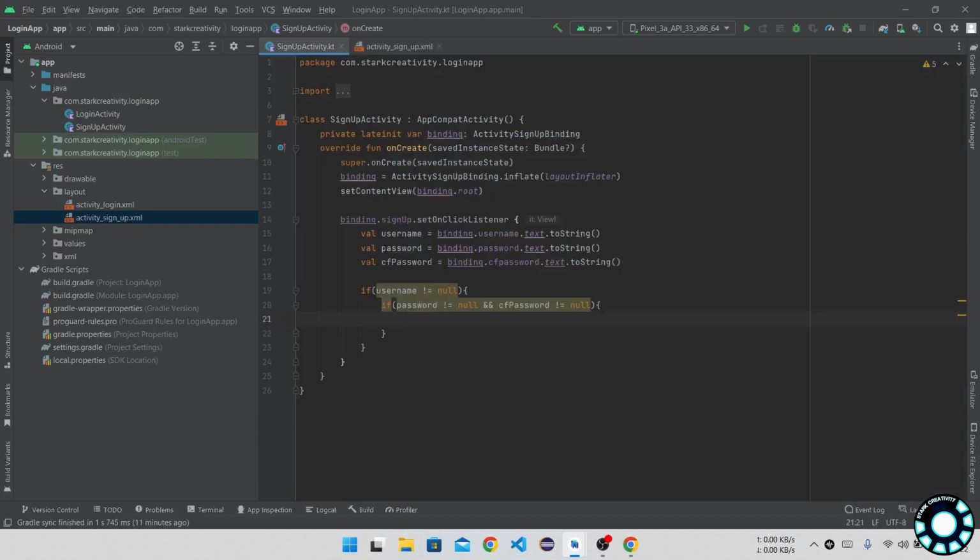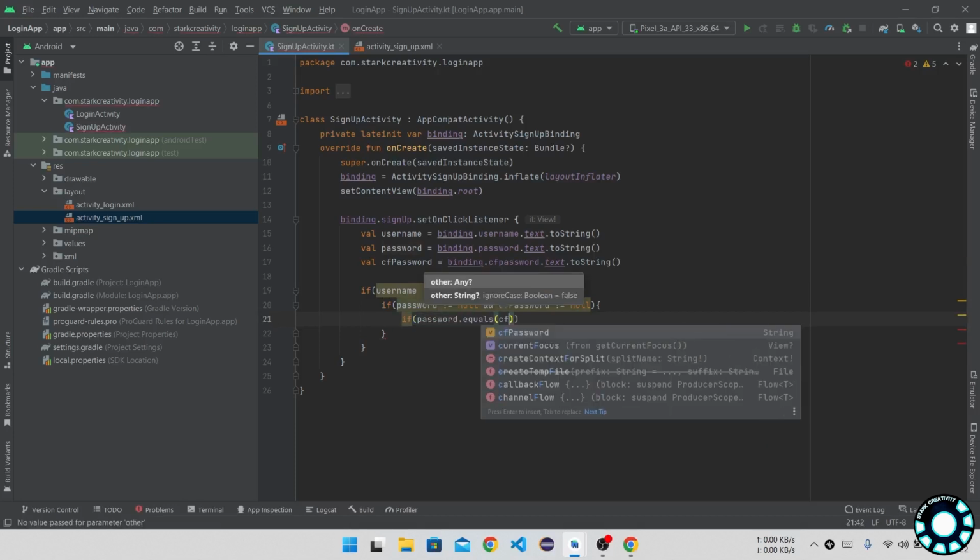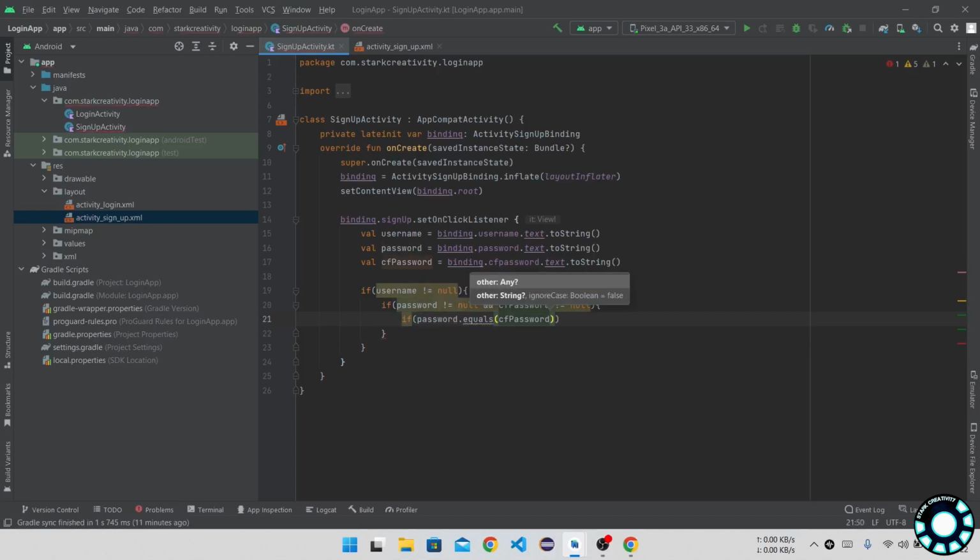So let's check if password and confirm password is same or not. If password dot equals cf password, and we don't want to ignore the case, so we will pass it false. So if this is true, then we will save the data in shared preferences. So first we need to initialize the shared preferences. So write val sp equal to get shared preferences.